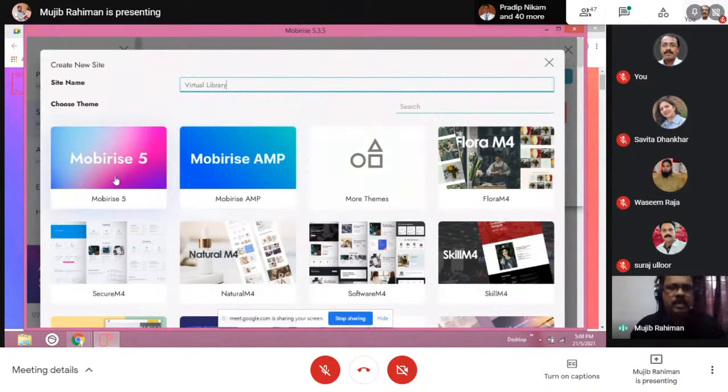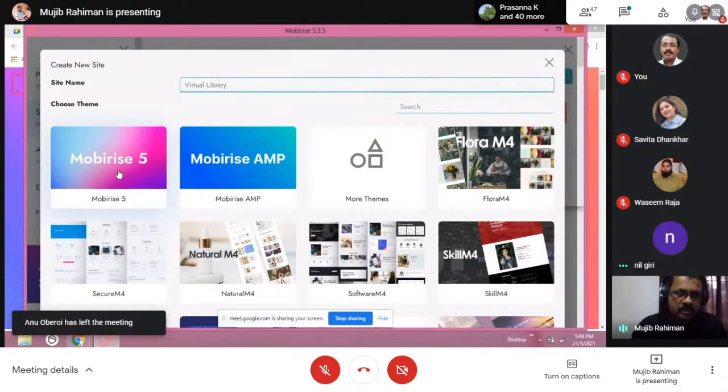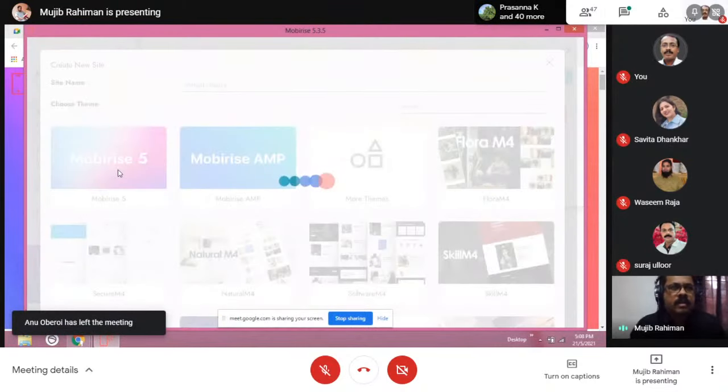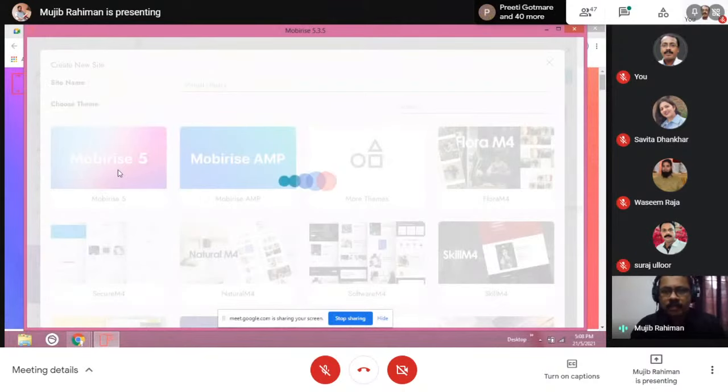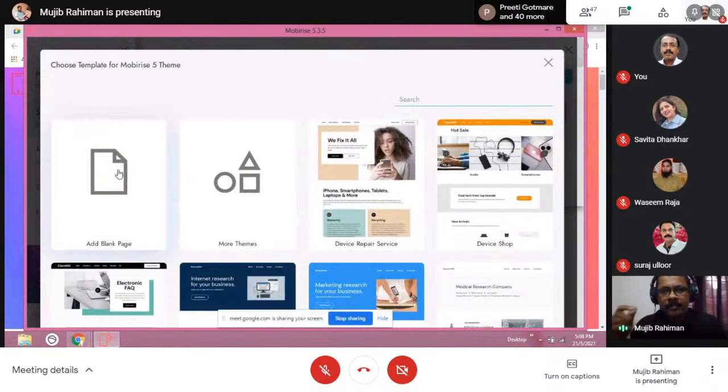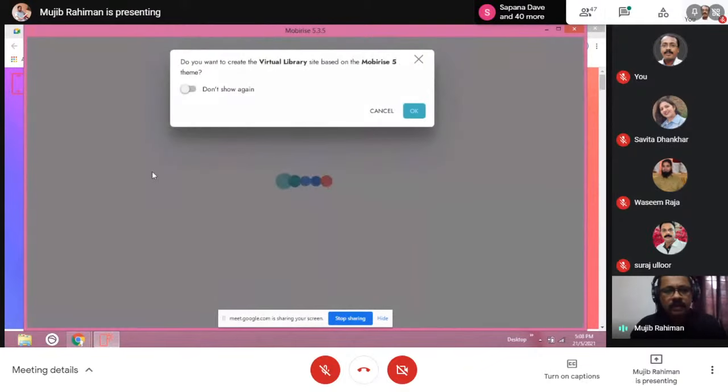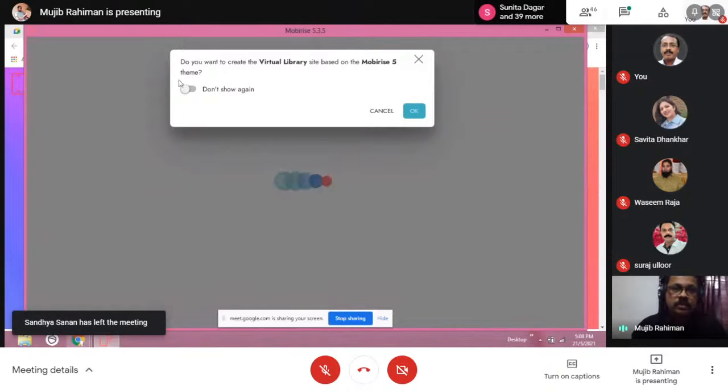We will check Mobirise 5, which is the normal website in Bootstrap. So click on that and it will load a blank page for you. Okay, so this is the blank page. We are not using the themes because we would have to pay for the themes and the templates. You can disable this one, don't show again.